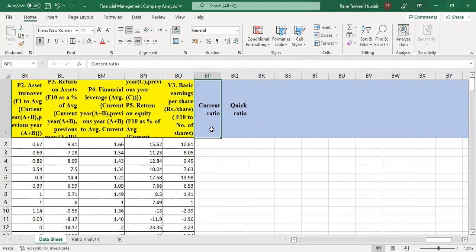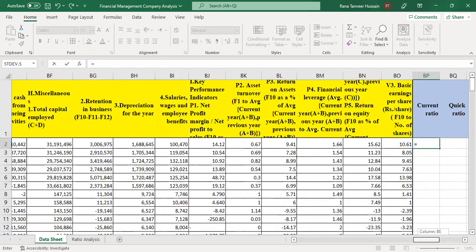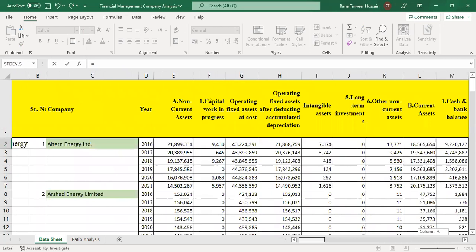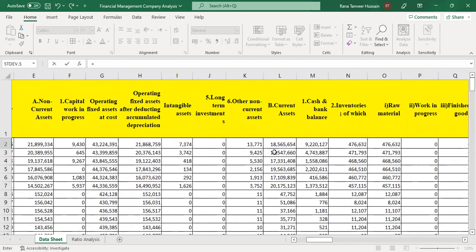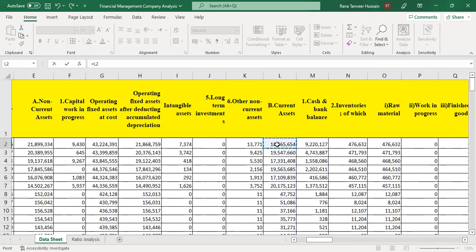So under the current ratio, here you will enter the sign of equal, and then you will go to the respective column in which current assets are mentioned, right? If you go to the current assets column, here the current assets are mentioned, in column number L, row number 2.